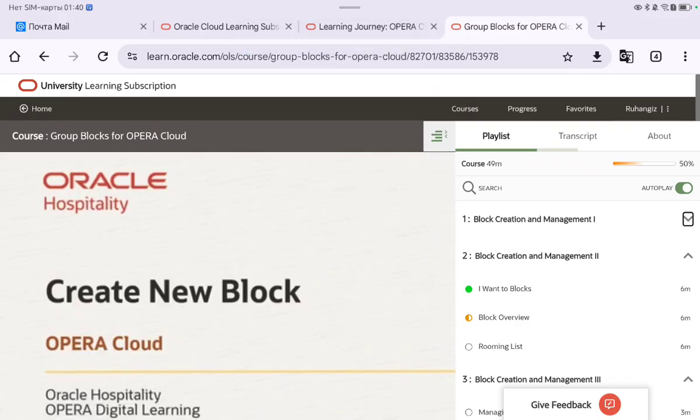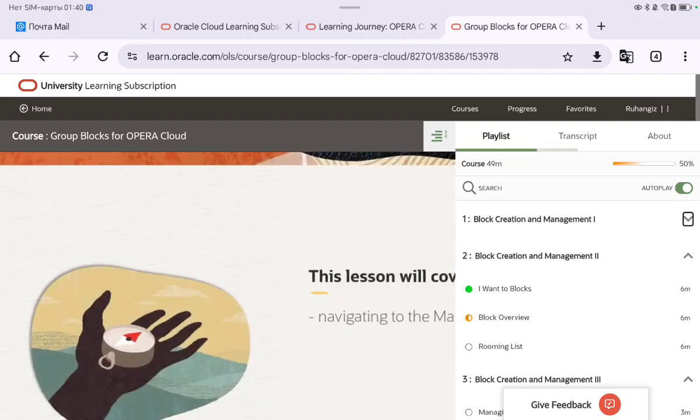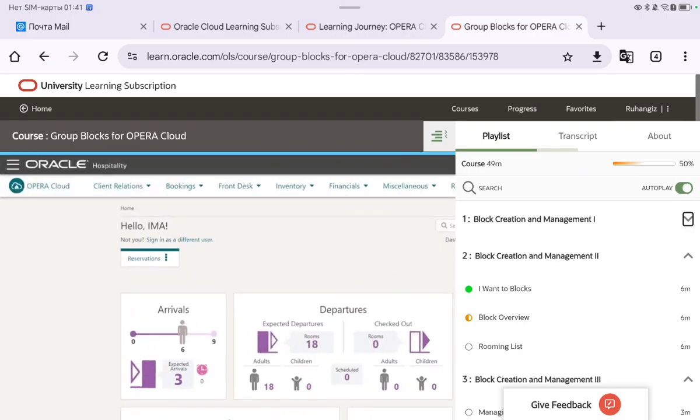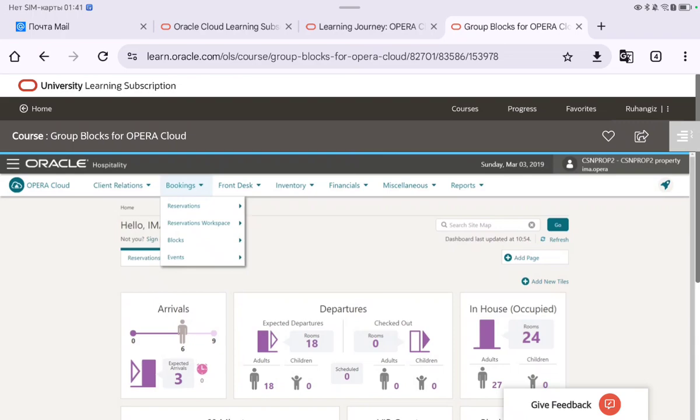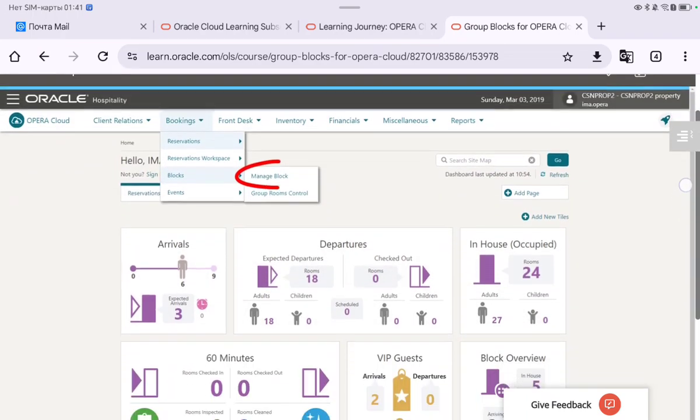Create New Block. This lesson will cover navigating to the Manage Block window and the process of creating a new block. To begin, click the Booking menu. Next, click Blocks and then click Manage Block.